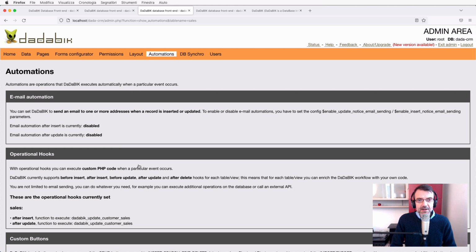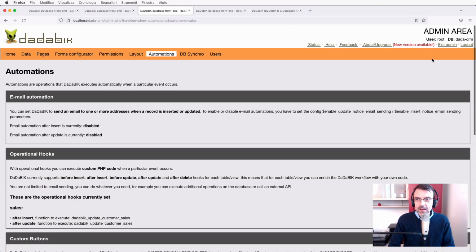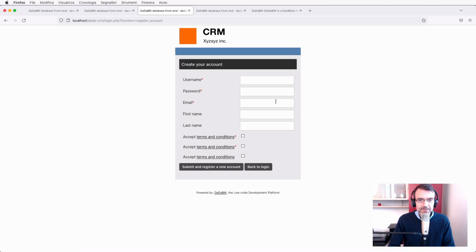So let's go on again through the changelog. So then we have several new features related to the customization of the whole login and self-registration process. Let's start with the self-registration process. So let me go back here and let me log out here. Okay, and register. Okay, as you can see here, we have 3 new fields.